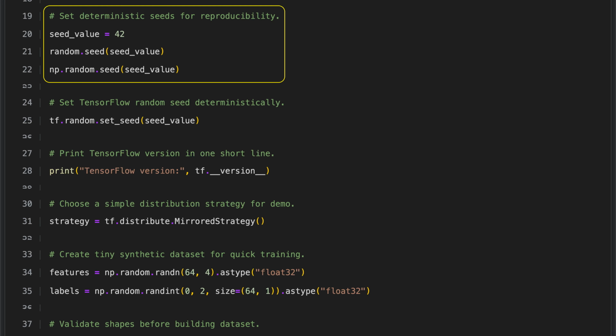We set a seed value, such as 42, so that all random operations become reproducible. This seed is applied both to the standard random library and to NumPy's random number generator. Using the same seed in both places ensures that the same random numbers are produced each time the code runs. As a result, experiments can be repeated reliably, and debugging becomes easier because the randomness is controlled and predictable.